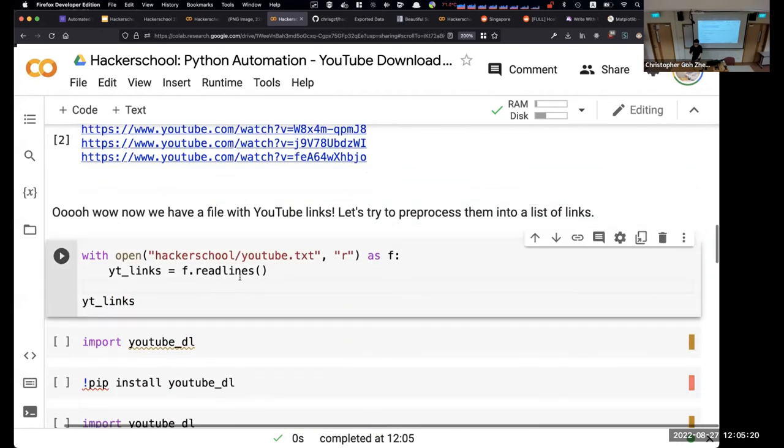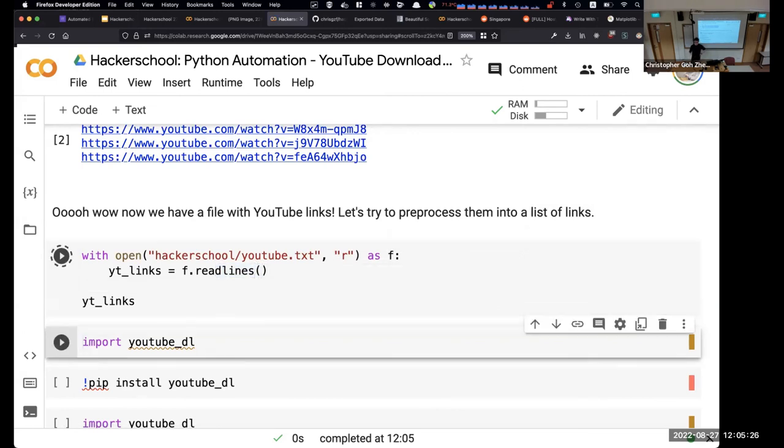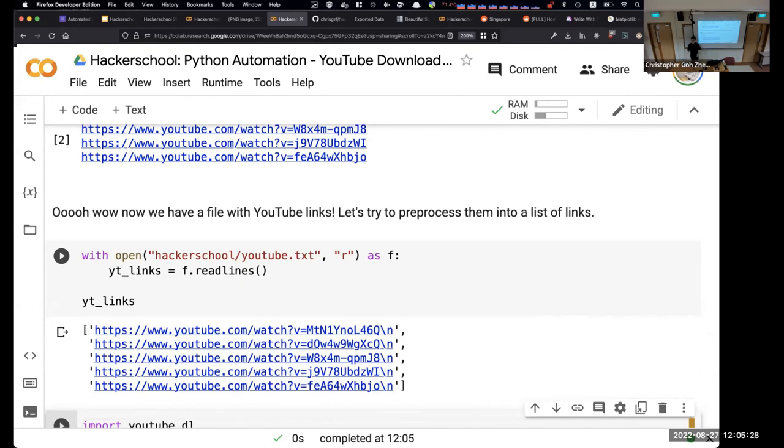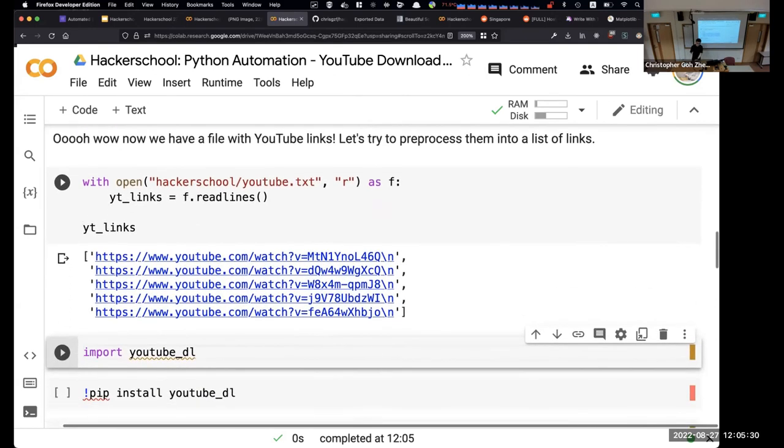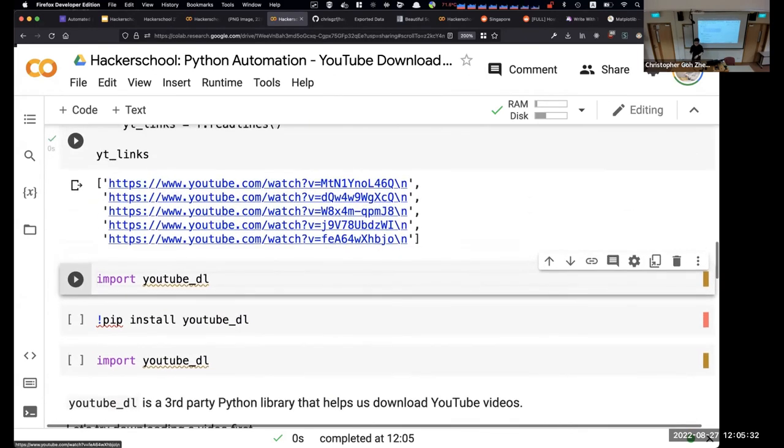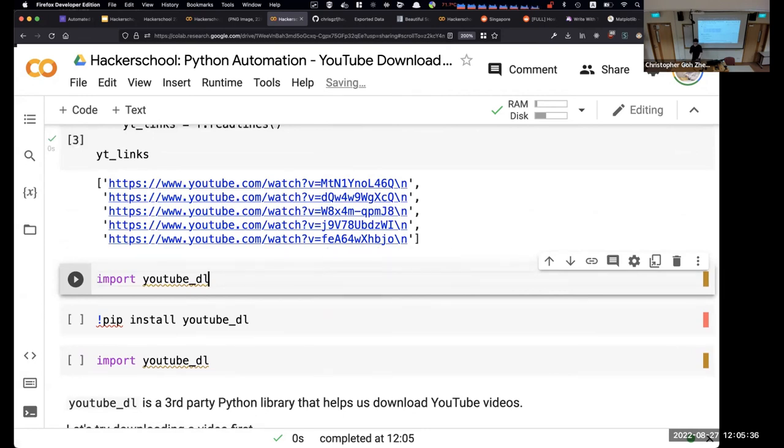Of course, this is just basic Python, right? We call file.readlines. So file.readlines just reads it into a list of links. And a list of links, of course, makes it easy for us to iterate through it and run repetitive tasks on it.